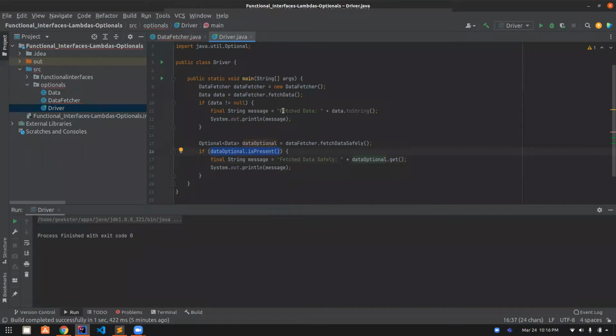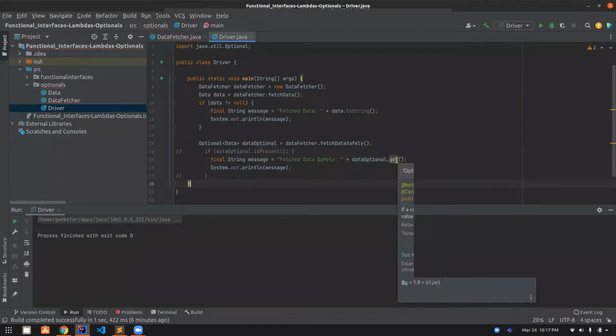Let me repeat that. You're saying I'll just call data optional dot get, and I'm not really checking if it's present or not. Then you will get the null value there itself. Can you comment out data optional dot isPresent and not write the if block? Like this, right? This will give you a warning, because the contract is that you have to check whether this has a value or not. So if you're a smart programmer, you will wrap this inside this if else block.